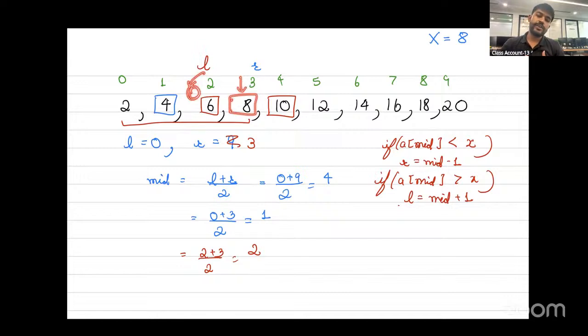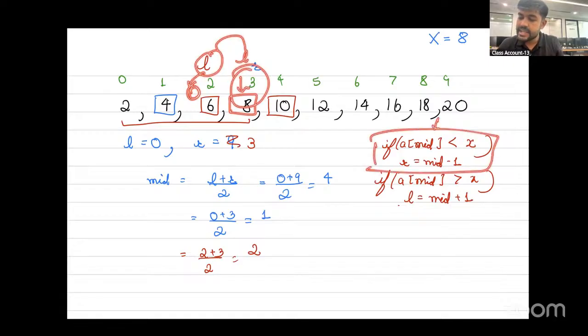And we are pointing on 6, which is less than 8. So an element greater than 6 would be there on the right hand side. How can we go on the right hand side? We can take this L and keep it at mid plus 1. Where have we written that? See here. If A of mid is less than X, then we go to R is equals to A of mid is less than the element.